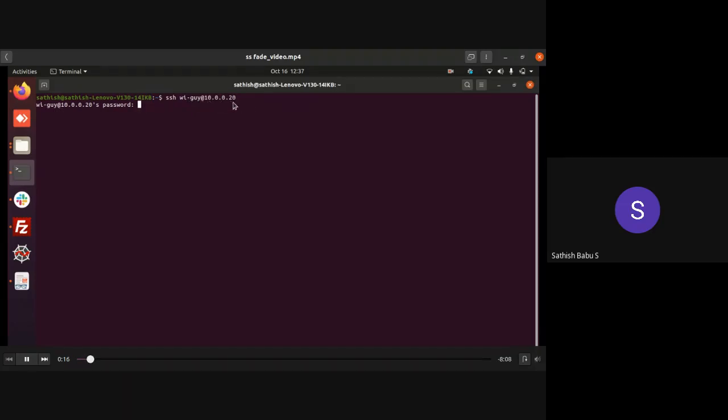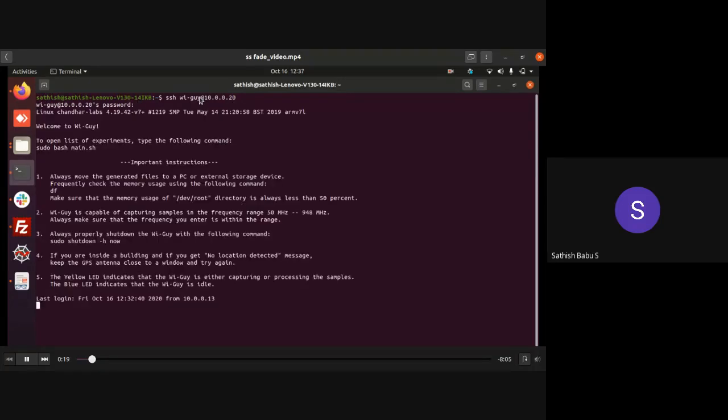I'm just entering the IP address where the device is connected. Once it is connected, it is asking for the password. After entering the password, it is entering into my device. So this is the Wi-Fi guy. To open the list of experiments in the Wi-Fi guy, this is the Linux command: sudo bash main.sh. This we are using.